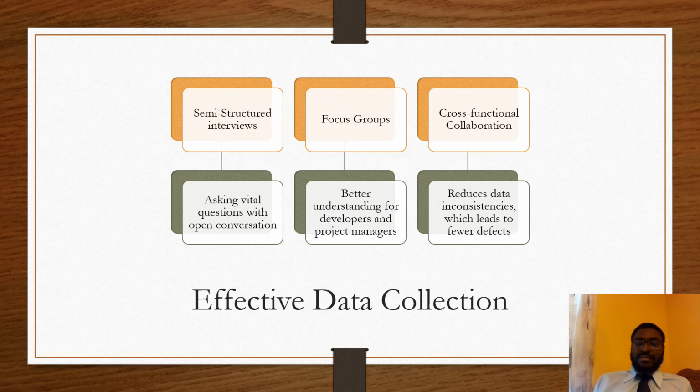And so within effective data collection, there are three different parts that I wanted to specifically highlight: semi-structured interviews, focus groups, and cross-functional collaboration. They all work hand in hand. And so these interviews that are conducted on the front end between stakeholders and clients are gathering the information needed, so that within the focus groups of IT managers and eventually developers and project managers, that information is conveyed down the line, which essentially leads to reducing data inconsistencies after having cross-functional collaboration between teams.